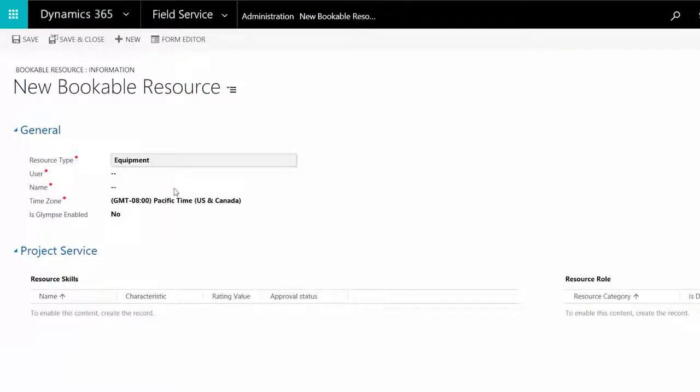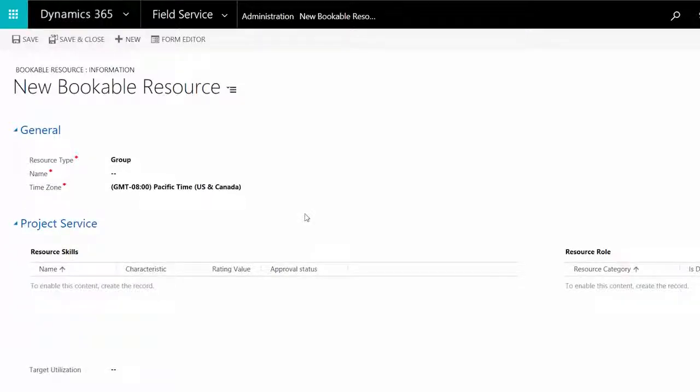This resource type is used if you need to schedule work orders to company assets, like service vehicles or special equipment needed by a field agent to complete the work order. This type is selected when you have situations that require multiple resources, like jobs that need several field agents, a service vehicle, and a special piece of equipment.